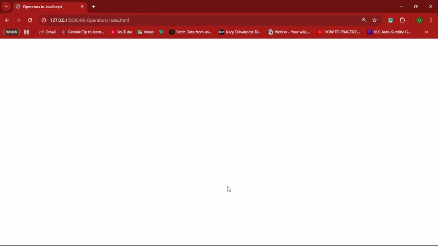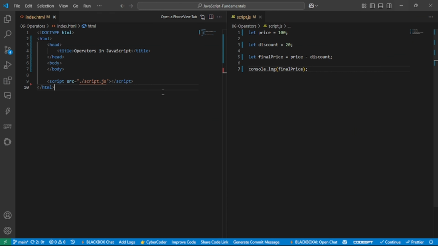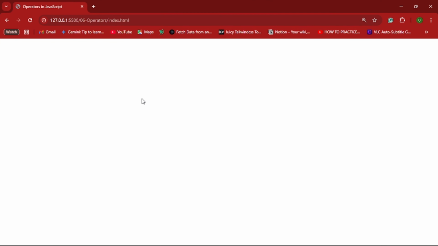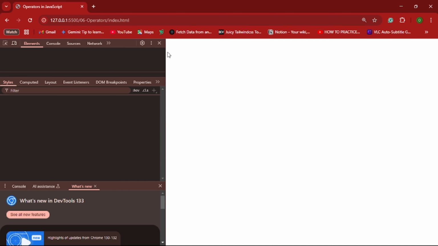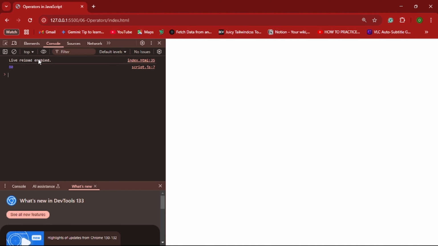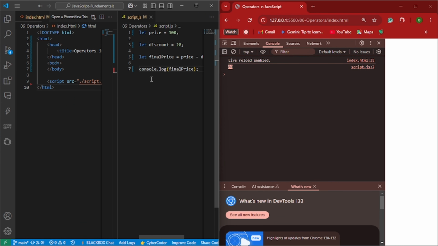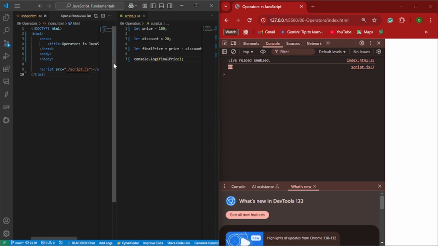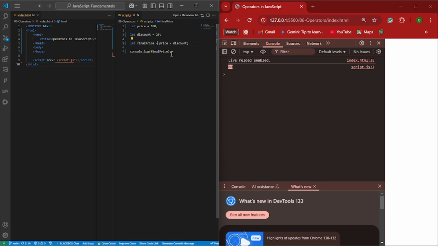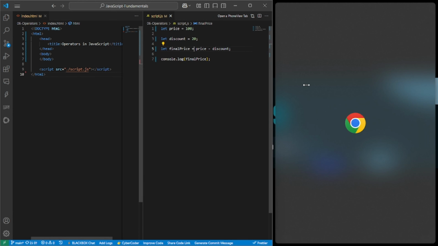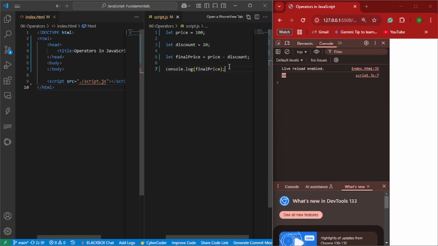So once you have that opened, you would see a blank page because we've not kept anything in our HTML. So just right click again on your mouse, click on inspect, and then come to console. I'm going to put this on the right and this on the left. So this is basically everything. Zooming in, we just need our console actually. We have our HTML on the left, our JavaScript on the right, and our output here on the right.